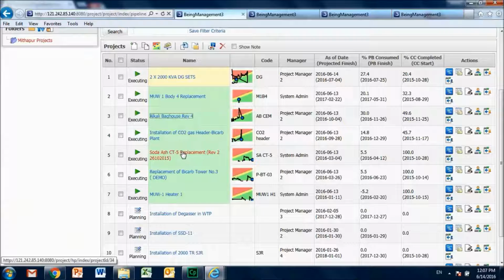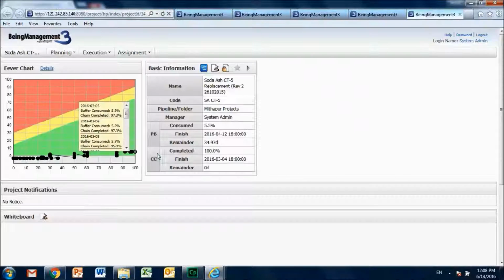Maybe I'll take a look at this particular project. This project has been completed, and as you can see, I have completed 100% of the task, whereas I have only consumed 5.5% of the buffer. So what this says is that next time when I'm working on a similar project, I can tighten my task timelines and I can be more aggressive in planning.